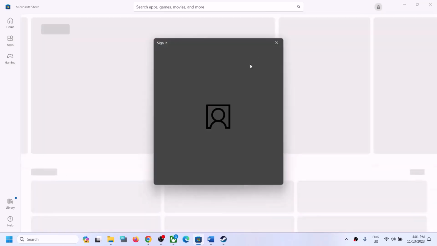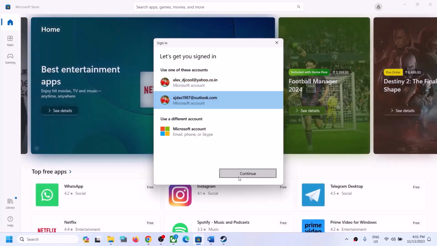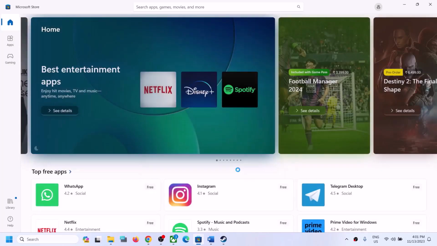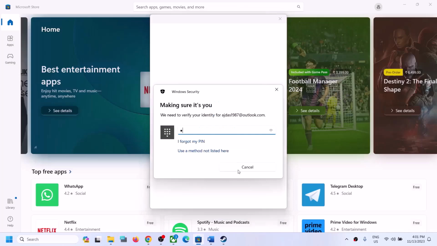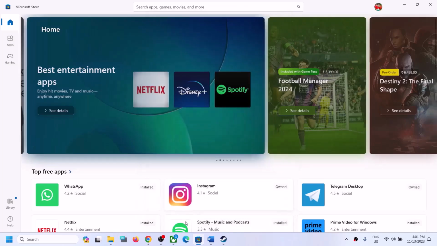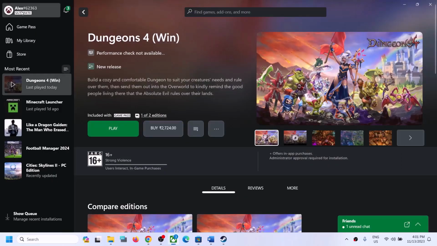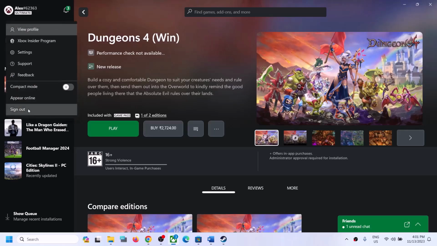Again, click on sign in. Now select the right account over here and then click on continue. It will be asking for your PIN or password, so enter the PIN or password over here. Now once logged in, open the Xbox app and then click on the profile icon on the top left and then click on sign out.